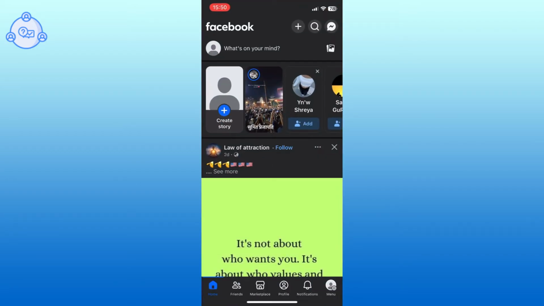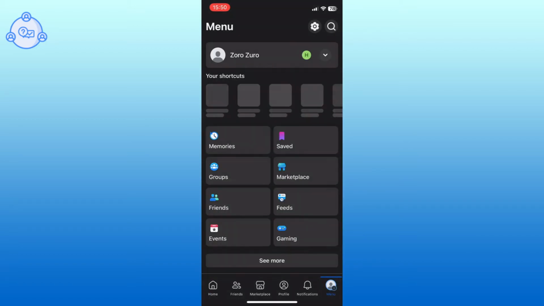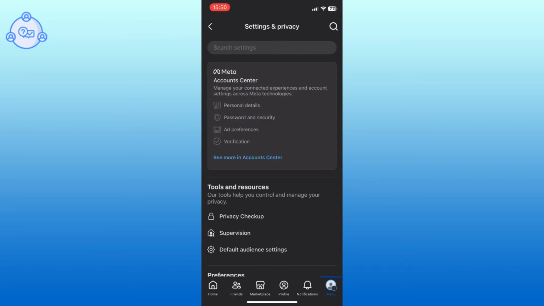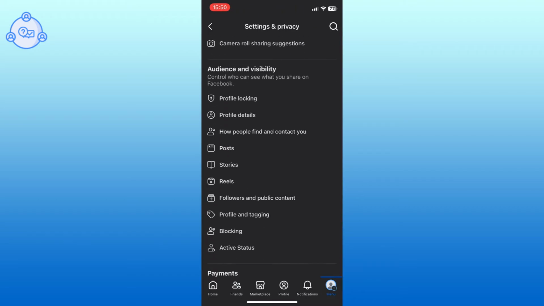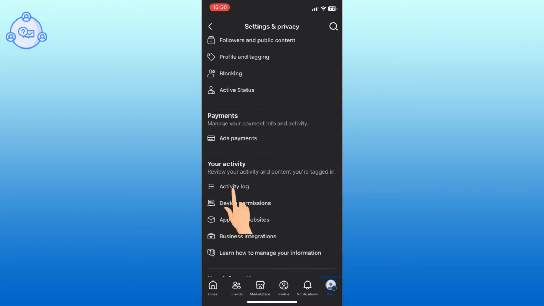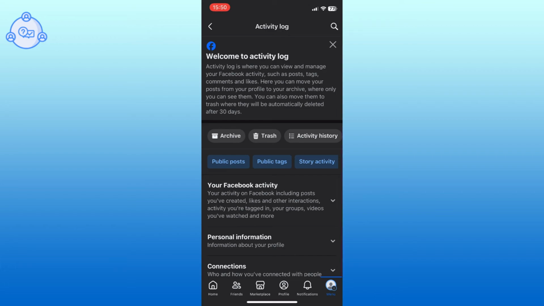Tap on the menu option from the bottom right corner of your screen. Now tap on the settings option from the top right corner. In the settings menu, find the activity log option and tap on it. Tap on your Facebook activity to see your interactions.